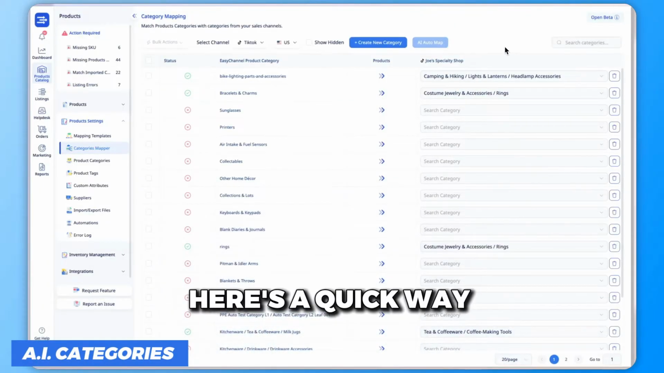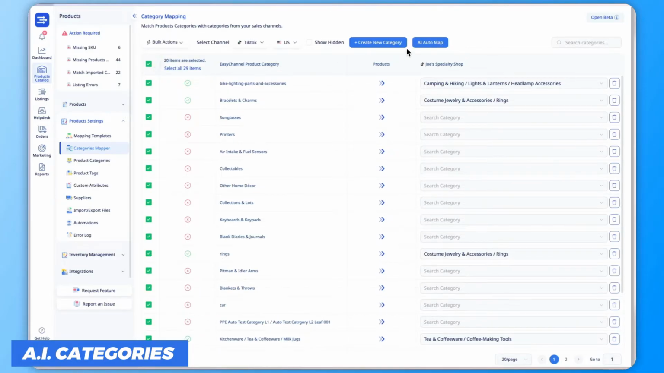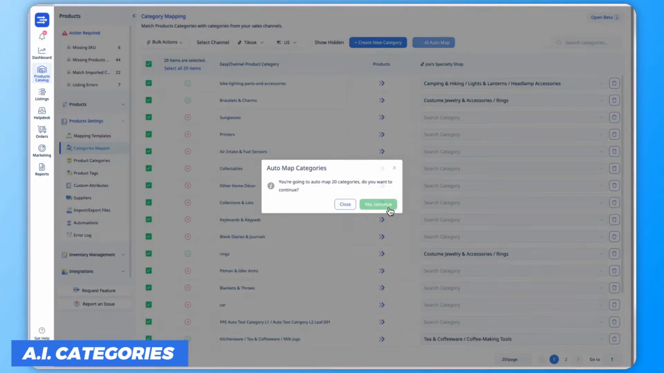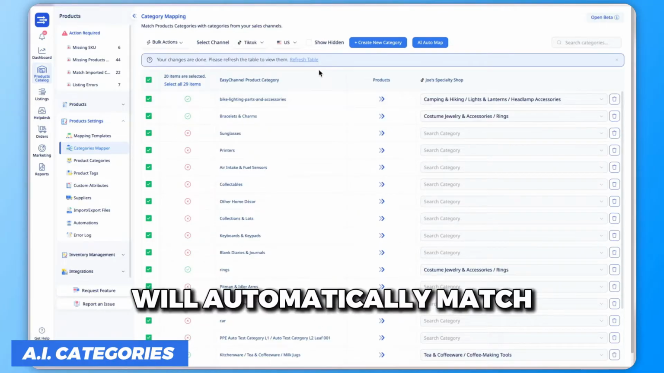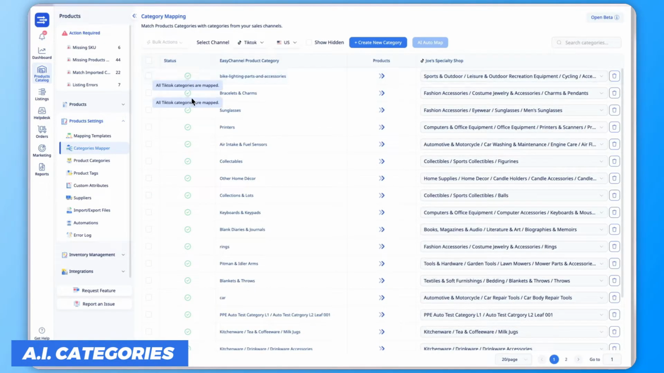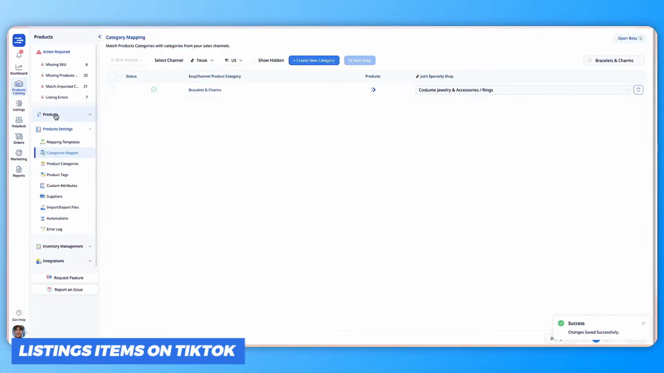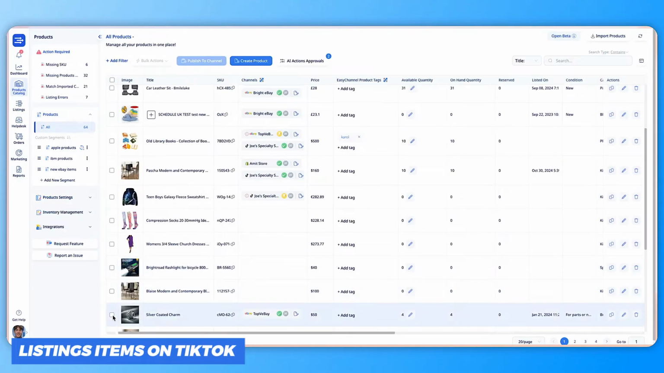Pro tip, here's a quick way to save time. Select all your categories at once, then click on AI Auto Map. EasyChannel will automatically match your store categories with the correct ones on TikTok, so you don't need to do it manually each time. Let's head back to the All Products for the final step in listing your product on TikTok.